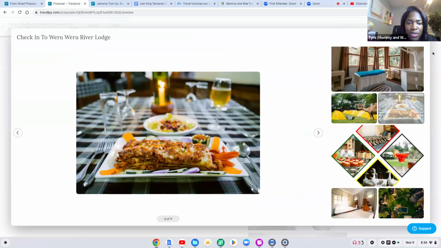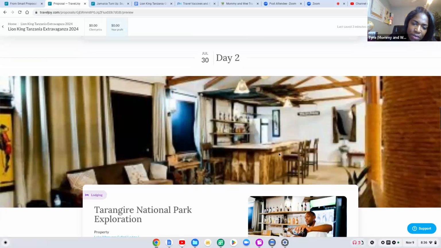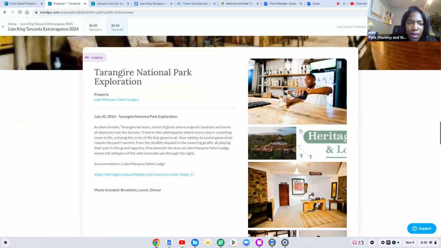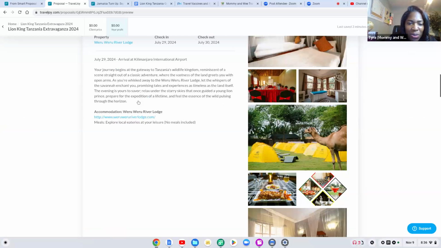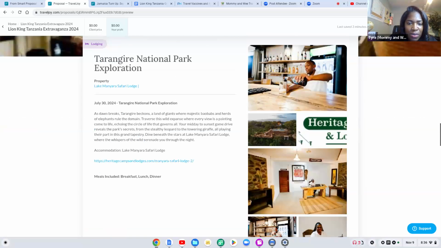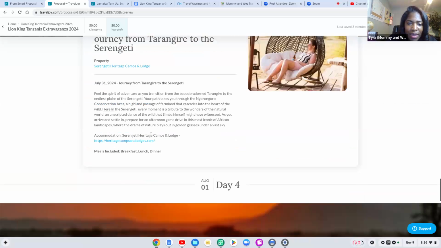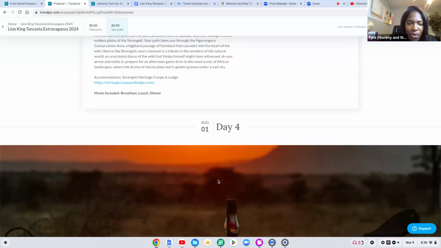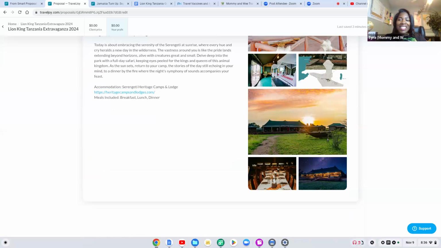That's why I like Smart Proposals. On the next day, I've got to switch this photo. It's a little blurry, that's not good. All right, so the property is here. All of it's already here for you guys. Then we got this, and the property's there. And then day 4, the property's there. All right, let's keep going. It's looking good.